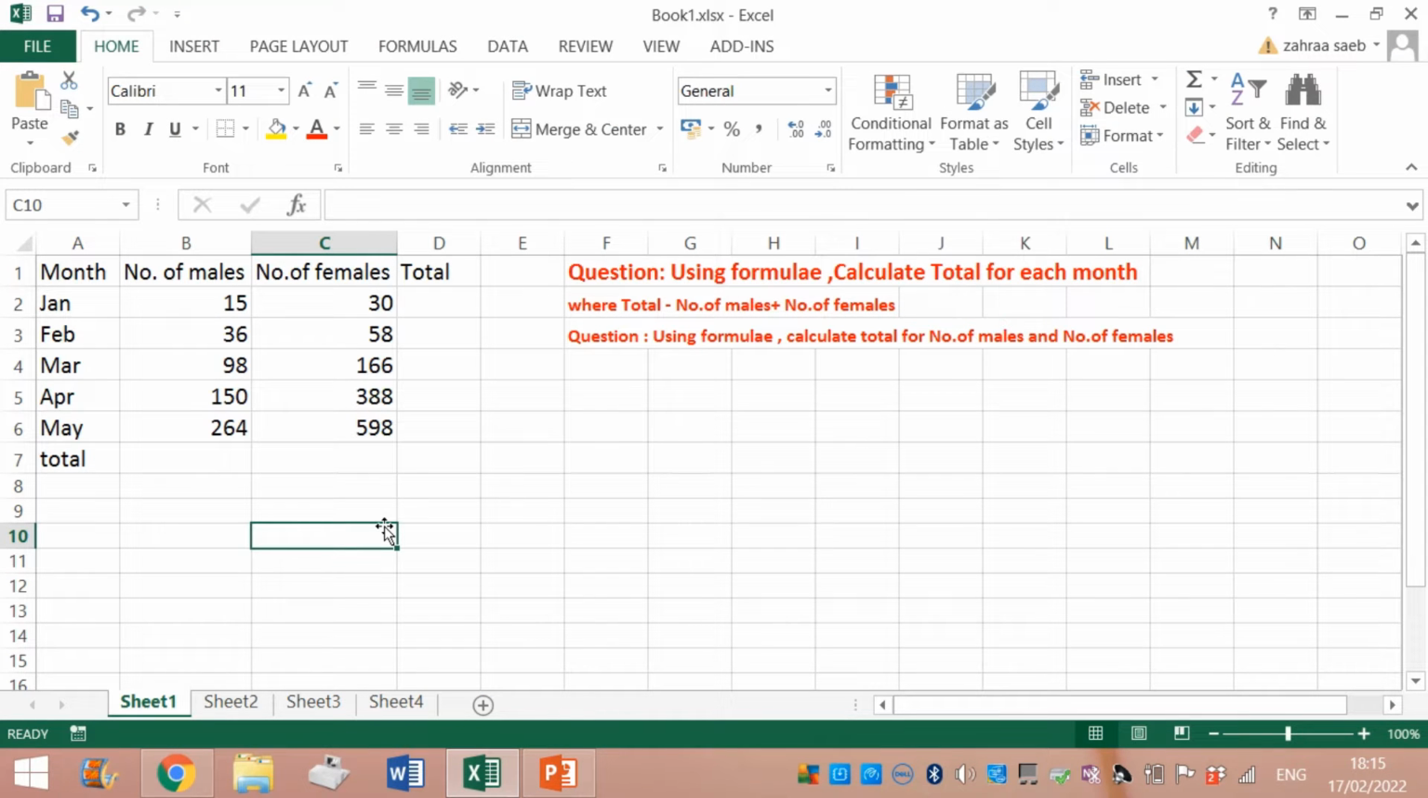Hello pupils, today we will discuss how we can use formulas to perform calculations in the program Microsoft Excel. So let's read the first question. Using formula, calculate total for each month, where total is equal to number of males plus number of females.